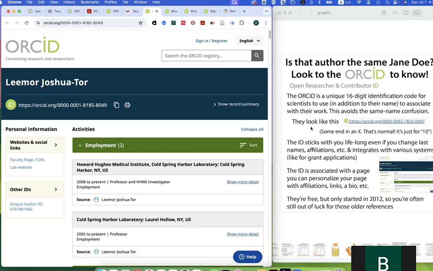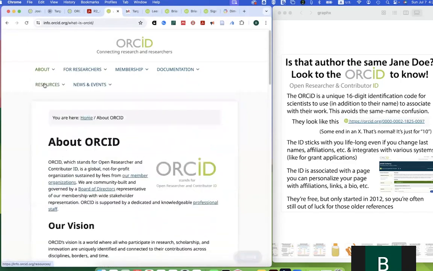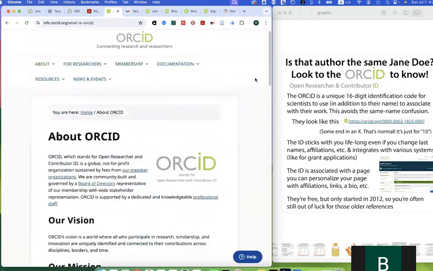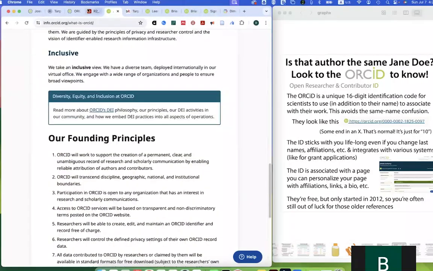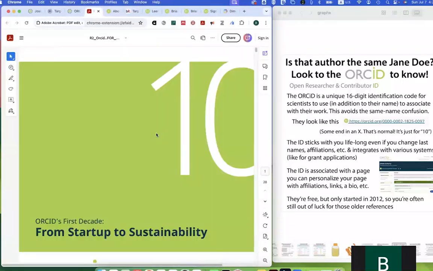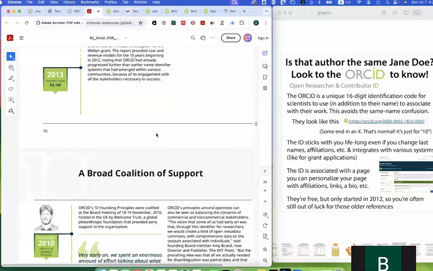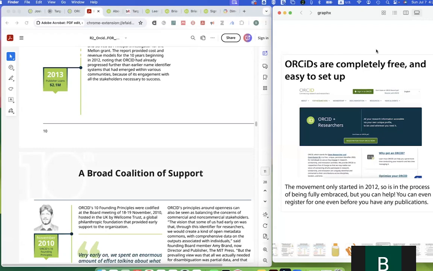It is totally free. This is a nonprofit global organization. You can learn more about them on their website, their mission, their values. They started in 2012, and they have a 10-year update that they did in 2022, talking about their history. It's really interesting. It's just a group of people that wanted to get around the problem of name confusion, changing affiliations, changing your name, all of those problems that come about when all you have is a name to go on. So go ahead and get your ORCiD and check out other people's ORCiDs.